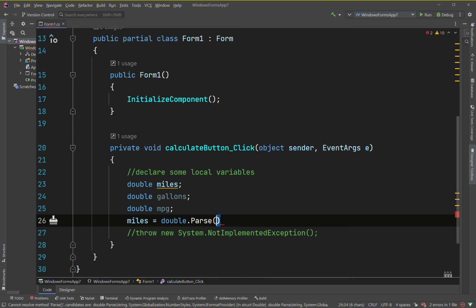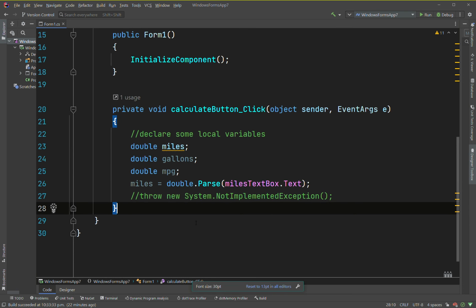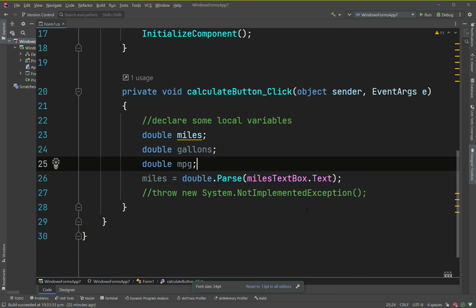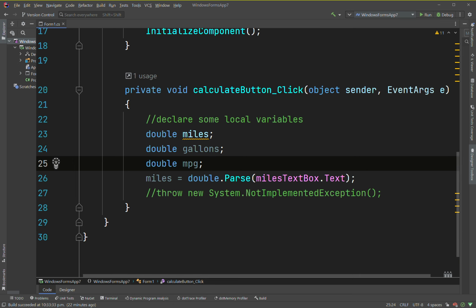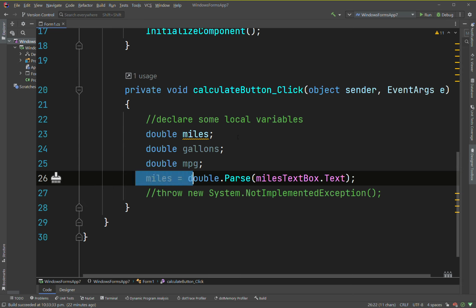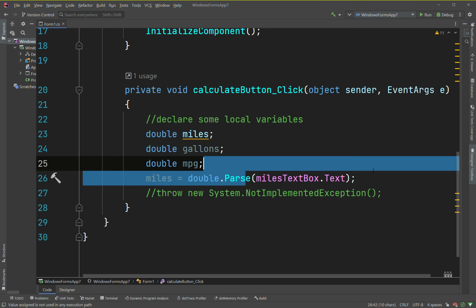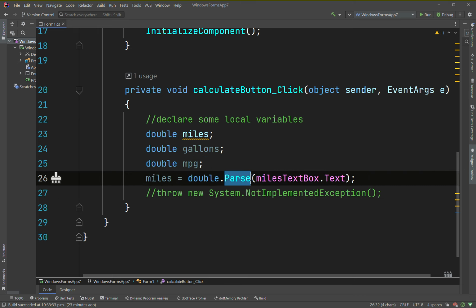So what are we going to pass as a double? We're going to say we want to pass the miles text box dot text to a double. So in this case, we're saying, okay, miles is a double, and we want to thus pass the string as a double. So here we're passing the string as a double. We're going forward and then back, basically.